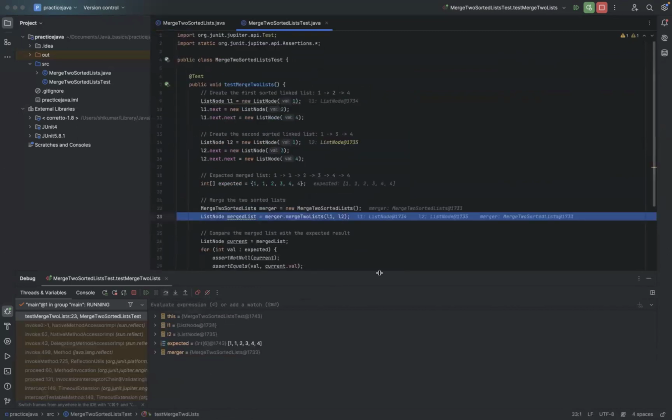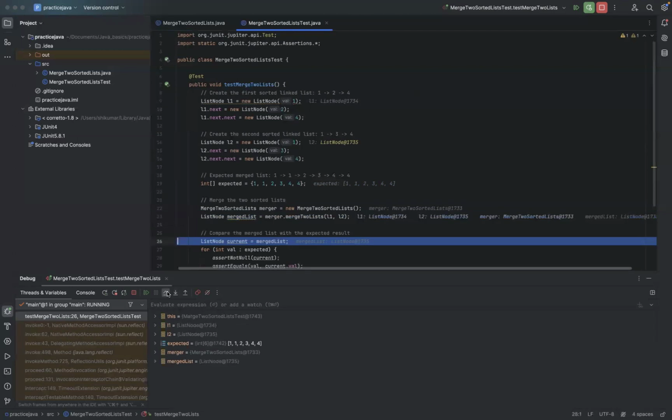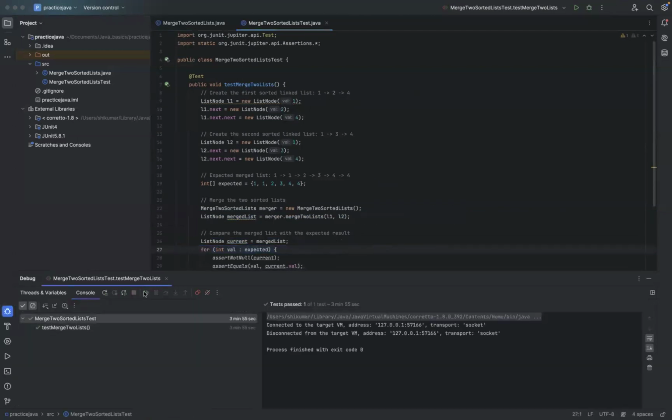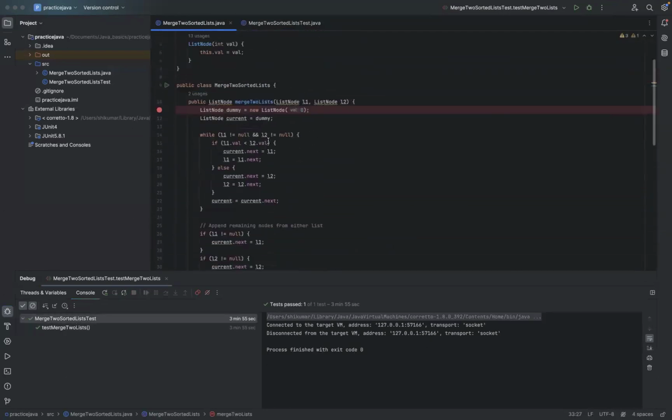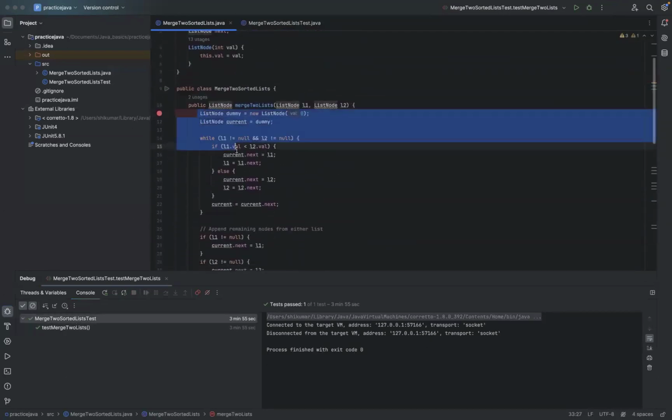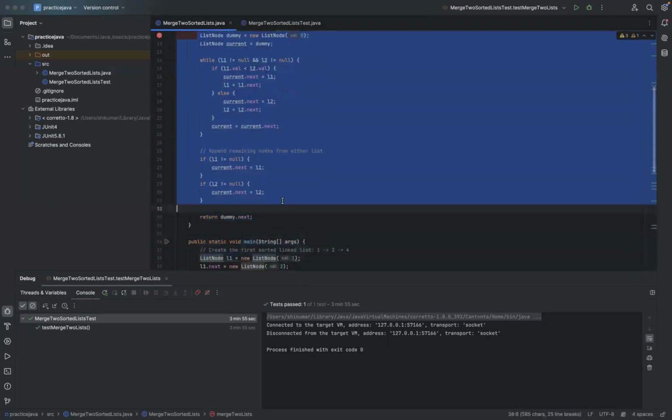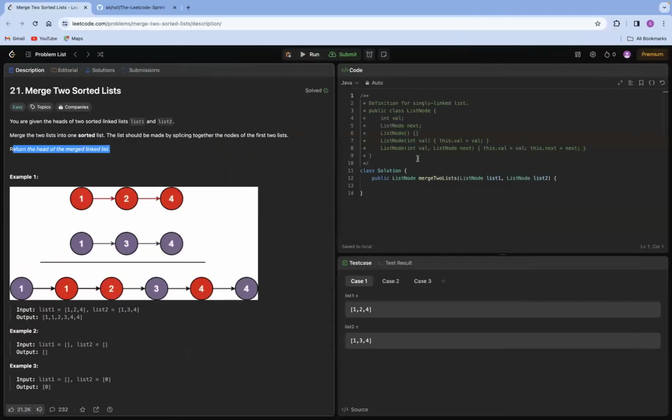I think it makes sense. So it will come here. What is the expected? This is what is expected, 1, 1, 2, 3, 4, 4, and that is what we got. So it will satisfy. So the test case passed. So it makes sense to you, right? This is very simple. So just very quickly, we will take this. We'll keep it over here.